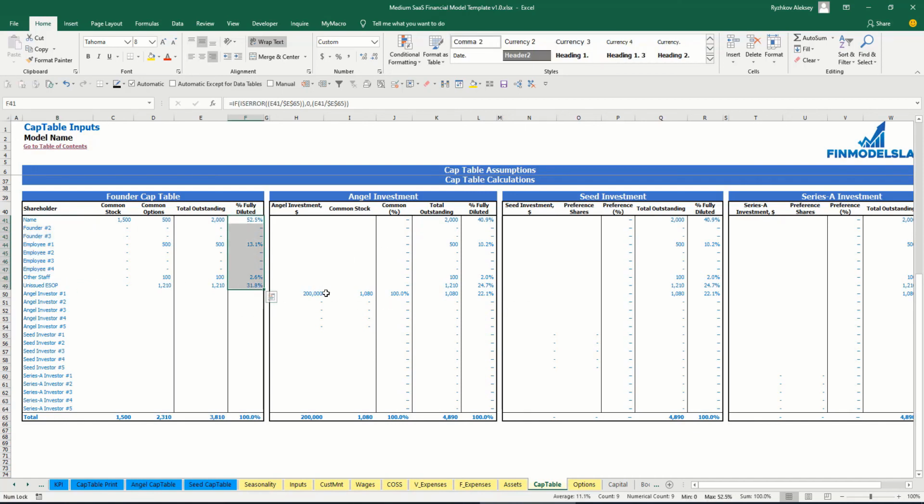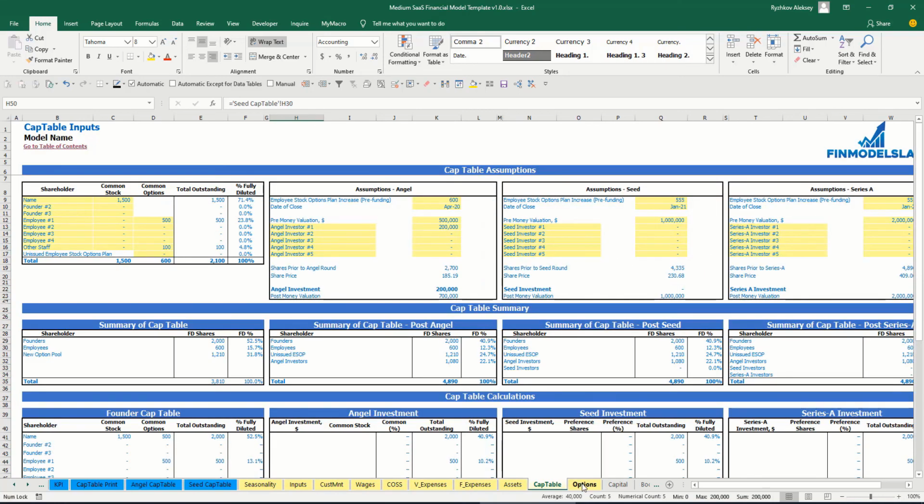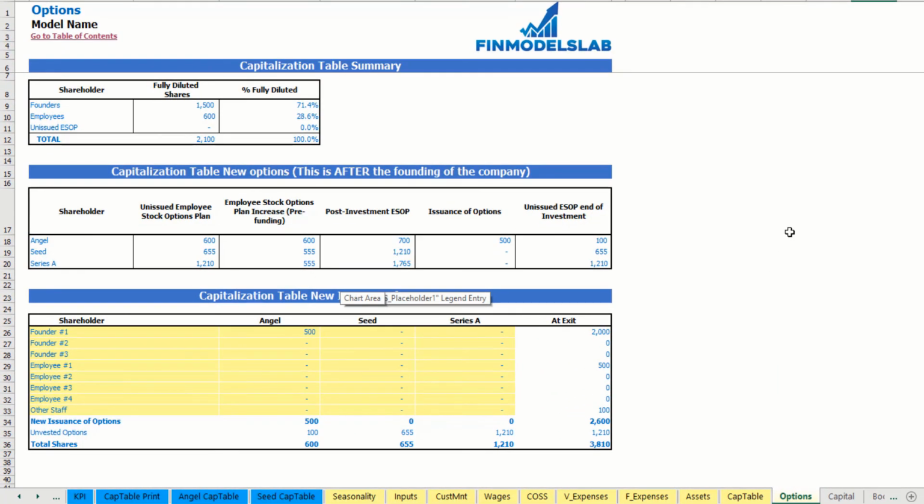In the next step to the right you can see the angel investment amounts, count of shares, and the dilution after angel round, seed round and Series A round. Additionally, you have options tab where you can see the capitalization table summary on the top. You can see the capitalization table new options, which is angel, seed and Series A, and you can input the capitalization for new issuance of options.